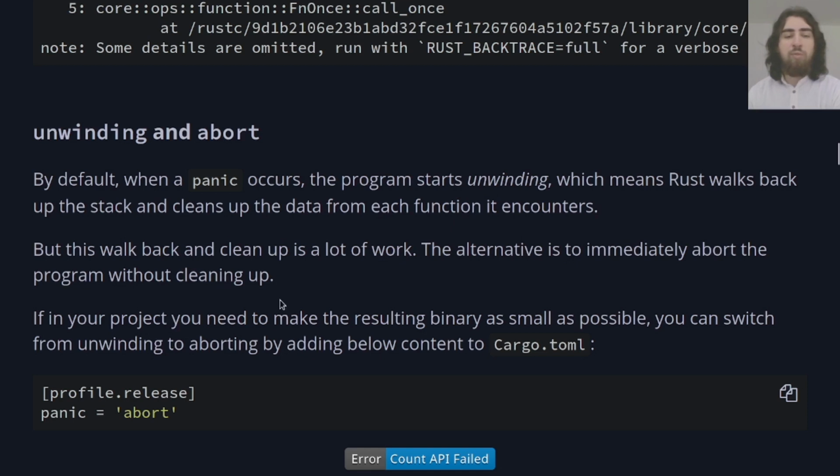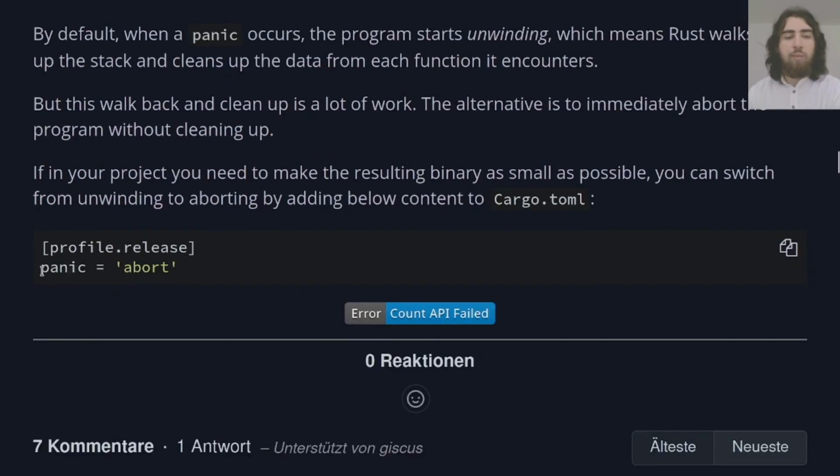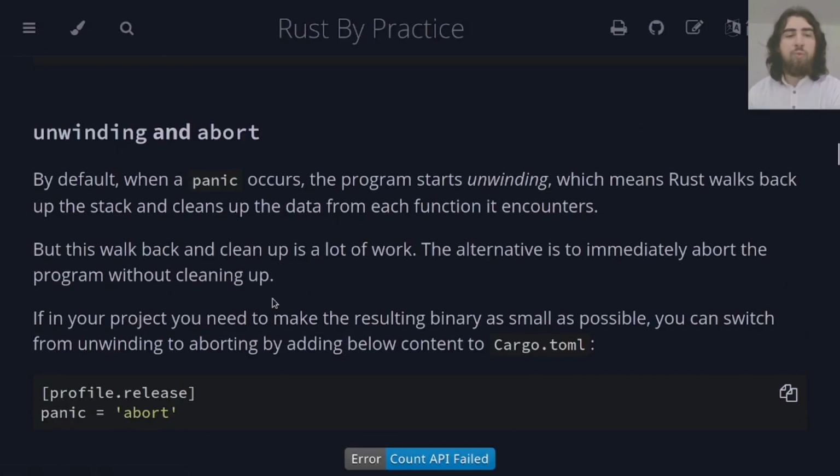If in your project you need to make the resulting binary as small as possible, you can switch from unwinding to aborting by adding the below content to cargo.toml. So we can define here in this cargo.toml file, and I will show you an example of how panic actually behaves. So we have two options here, either unwinding or aborting.